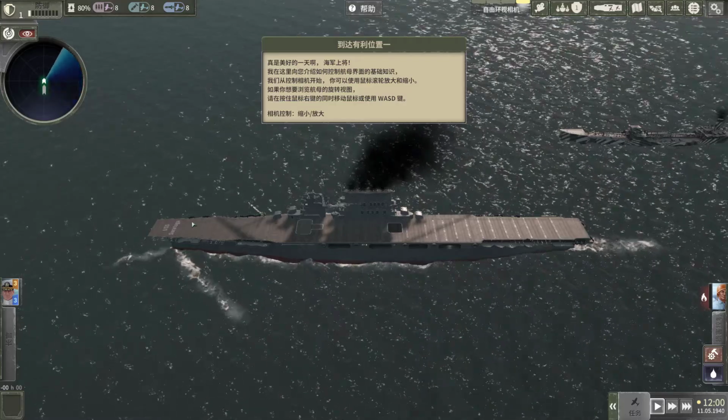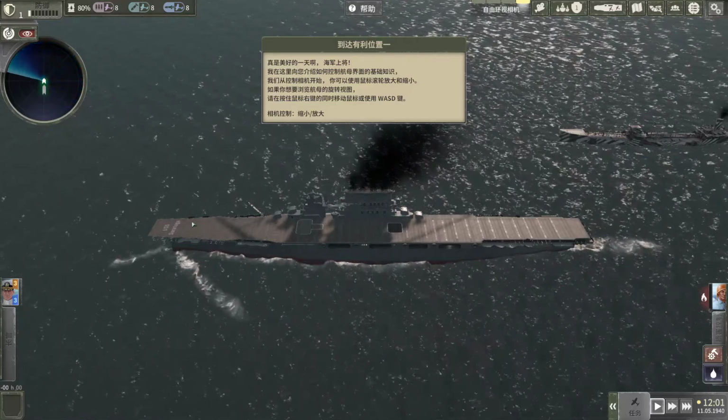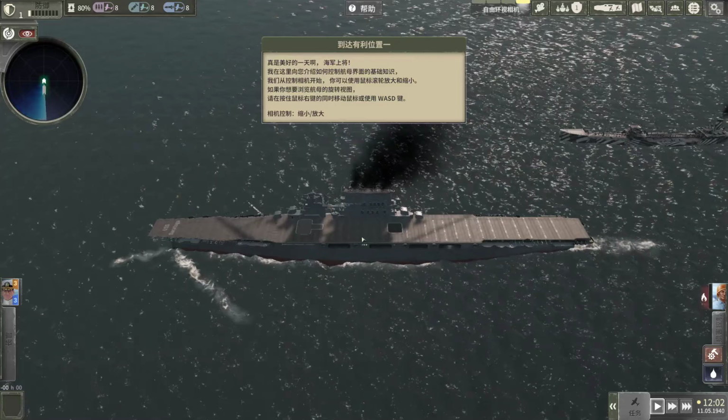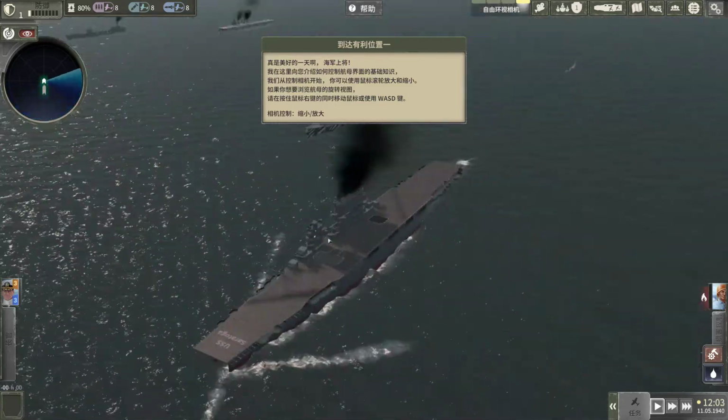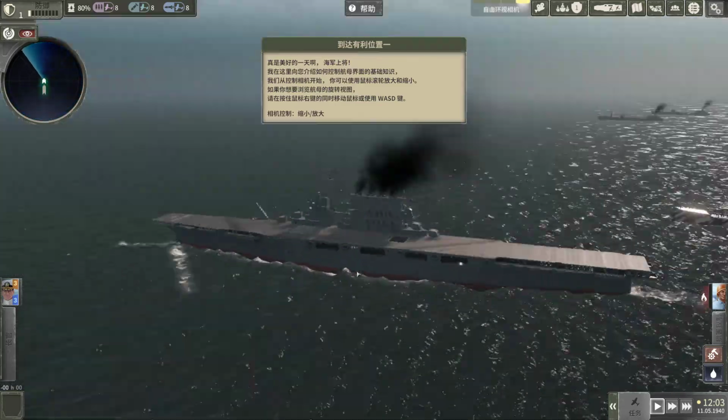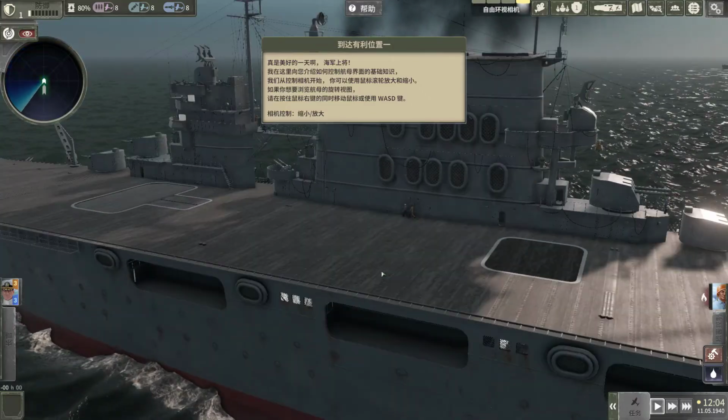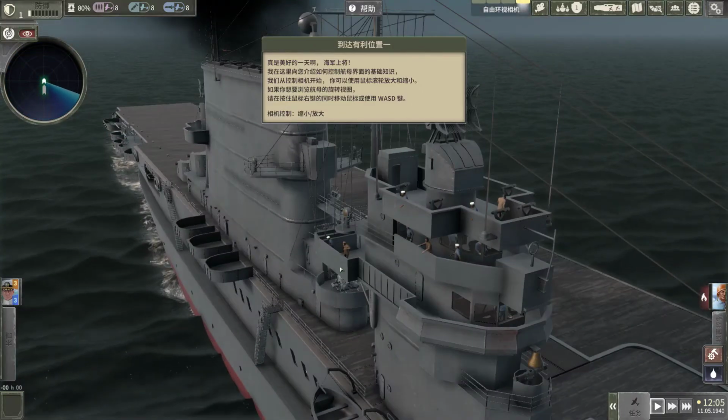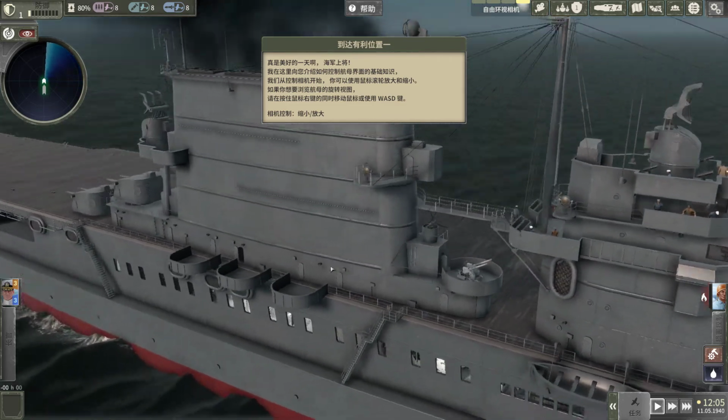I'll run you through the basics of the interface you will be using to control the carrier. Let's begin with controlling the camera. Use the mouse wheel to zoom in and out. To rotate the view around the carrier, move the mouse while holding the right mouse button or use the WASD.